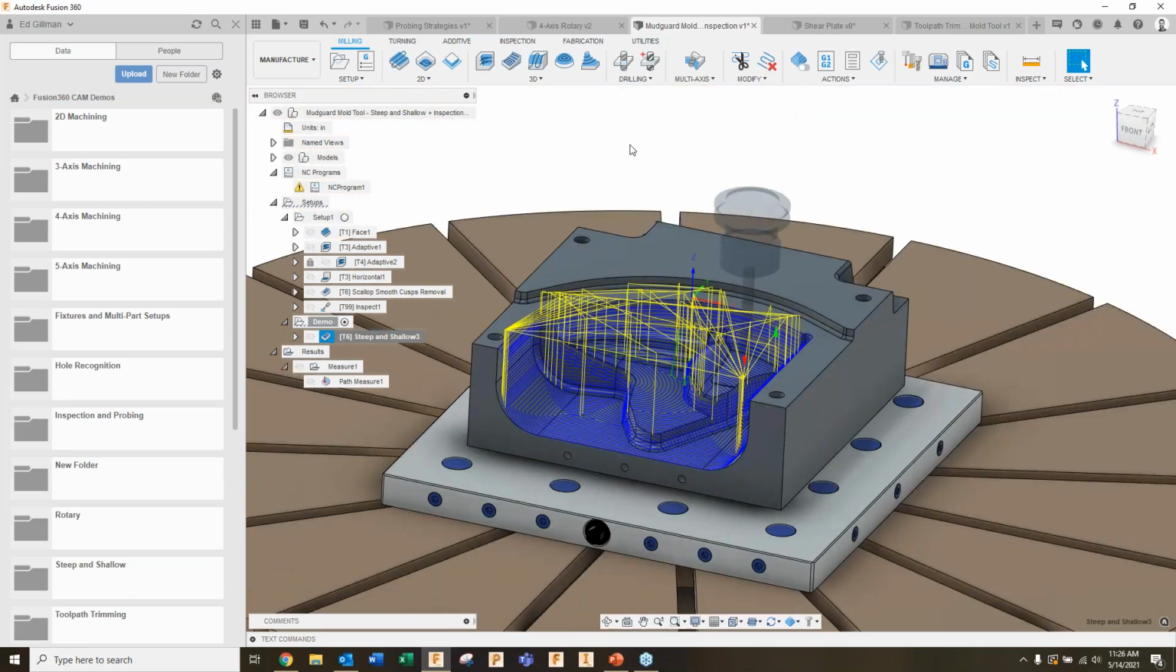So steep and shallow, another great toolpath in that extension, a good one to check out. And again, you can trial these for 7 days, or you can purchase them for a limited period of time if you just want to experiment a little bit and see if it's actually going to save you time and headache.